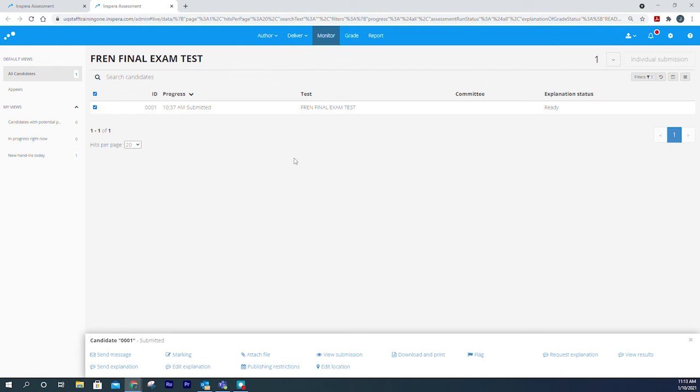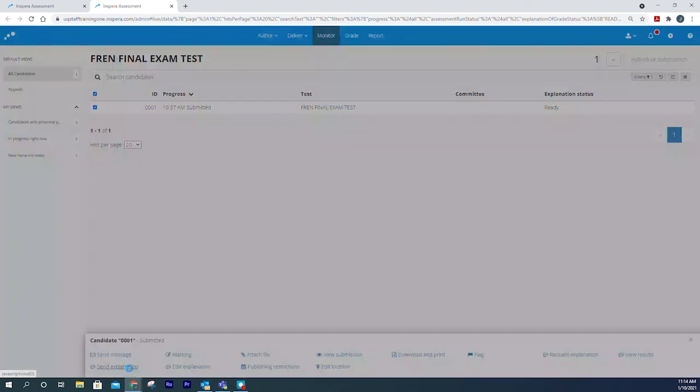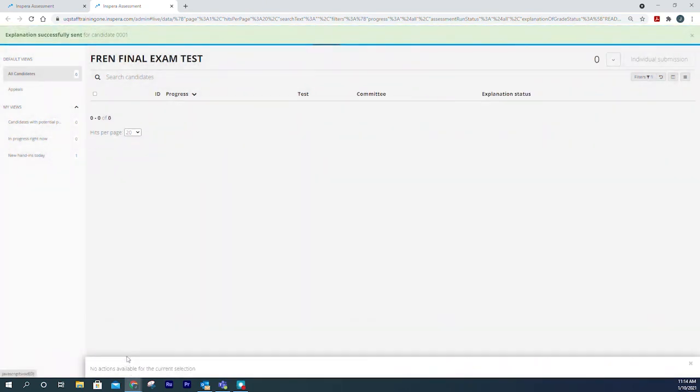It brings up a bar down the bottom here. And then you would click Send Explanation here. And that will bulk send all of your explanations to your candidates.